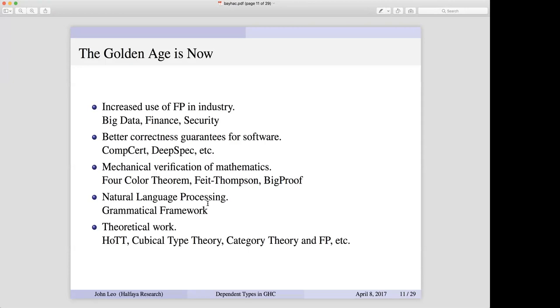Another thing which I only discovered recently, but which actually goes back about 20 years, is using dependent types to do computational semantics. This is very exciting as well, as a complement to the other approaches being done for NLP. And there's still a lot of interesting theoretical work being done. You've probably heard of homotopy type theory. More recently there's cubical type theory, a computational realization of HoTT. And there's still a lot of research on the connections between category theory and functional programming and so forth.